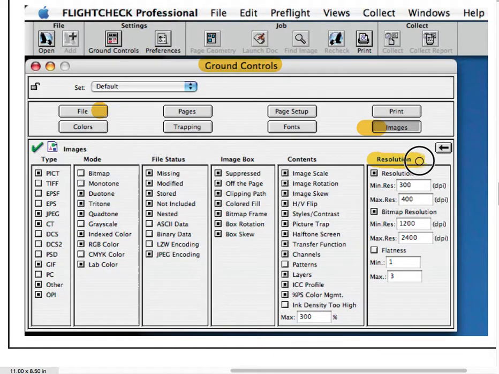You can see over here there's resolution, so you can set resolutions for images to flag if it's outside of a certain range. So all of these options down here are part of the images up here, and for all of these tabs, you've got more options, lots of options, and you can save the set and run your file against different presets for ground control, for flight check, for pre-flighting.